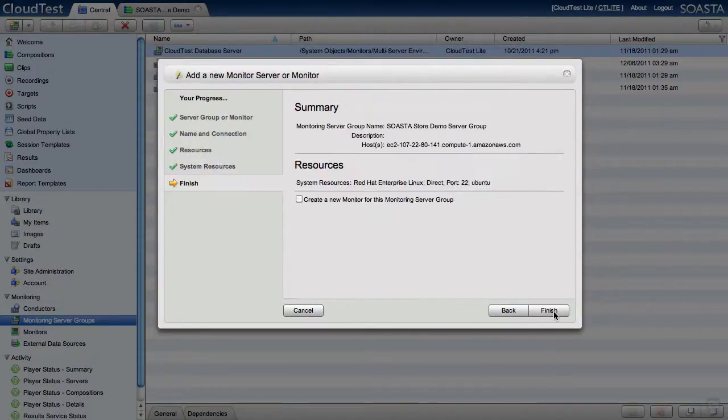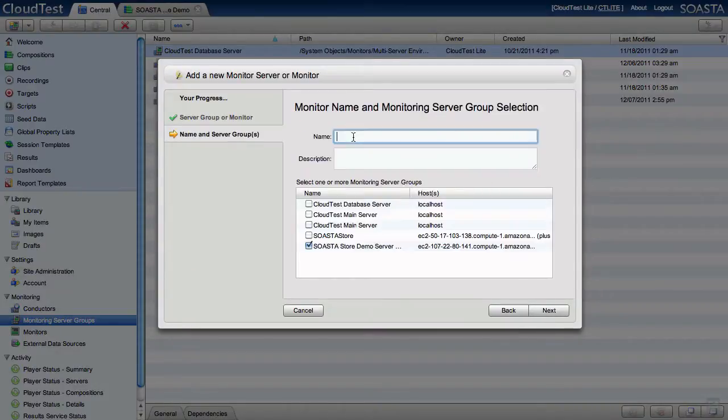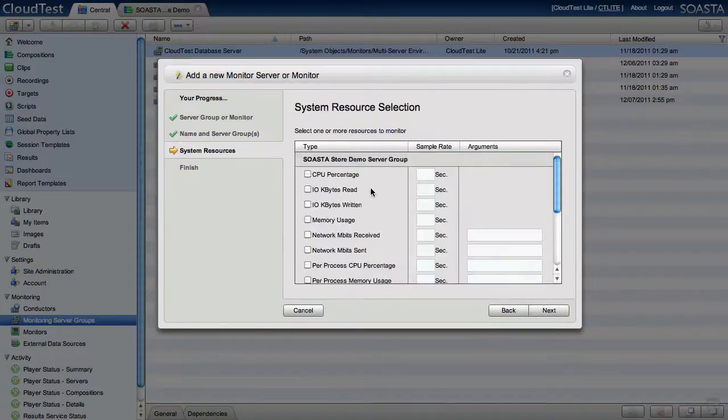So I'm good here. Before finishing, I'm going to create a monitor on that server group. And I'm going to finish. So that's my actual monitor that I'm creating, that's going to run on that server group. SOASTA Store Demo Monitor, and it's sitting on that server group. Perfect. Next.